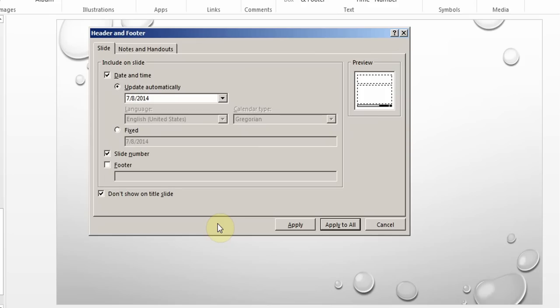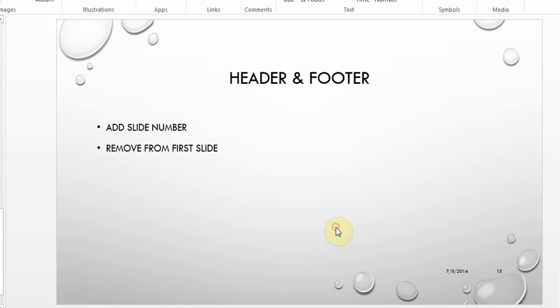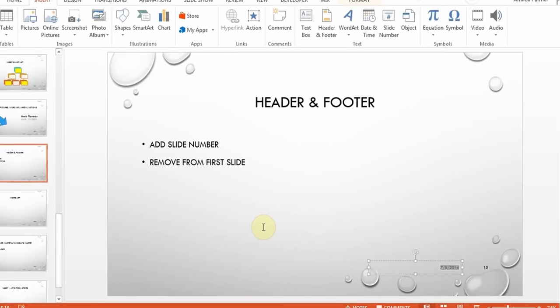And a lot of these things are dependent on the theme that I've applied, the color scheme, and so if it's on the top, it will be on the top according to that theme. If it's on the bottom, it will be on the bottom, and I can hit apply to all. So you see that in this one it's on the bottom. So all the slides will have that date and the slide number on it, and my first slide will not have this, because I told it to not add it to the first slide.